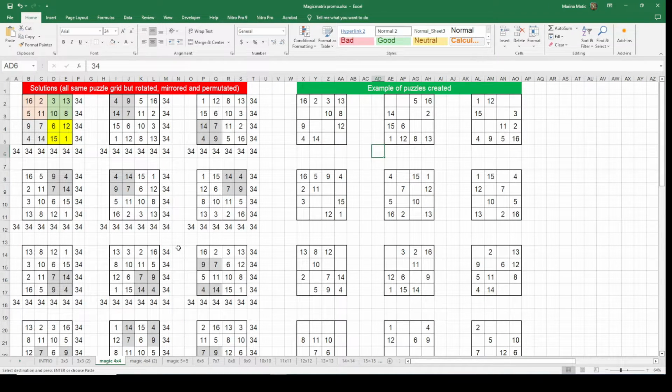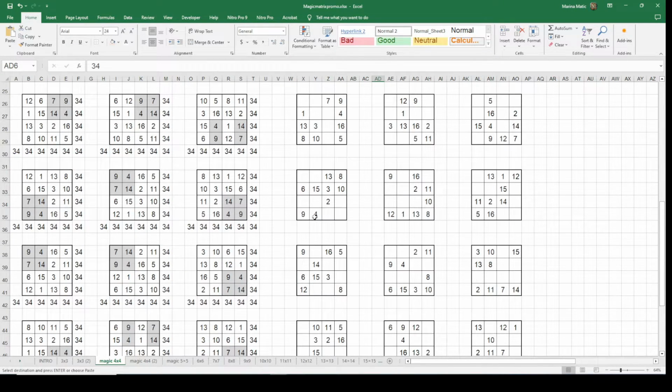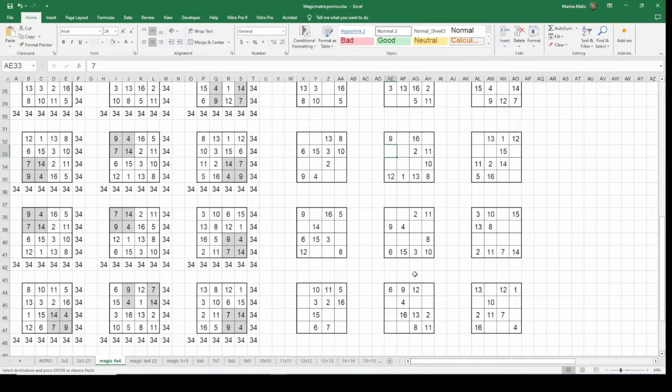So this is 4x4. For 4x4 I have here examples of the puzzles generated. The reason why I provided you with so many options is because I wanted to give you all the possible variations of the numbers that need to be whitened. So not erased but whitened, so the number is still here but we cannot see it because the font is white. All the possible combinations for 4x4 grid are here.